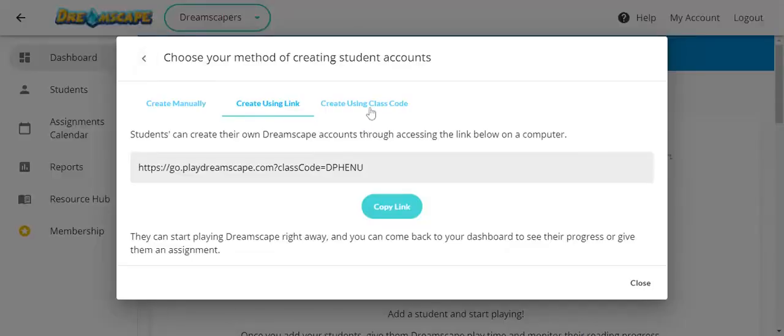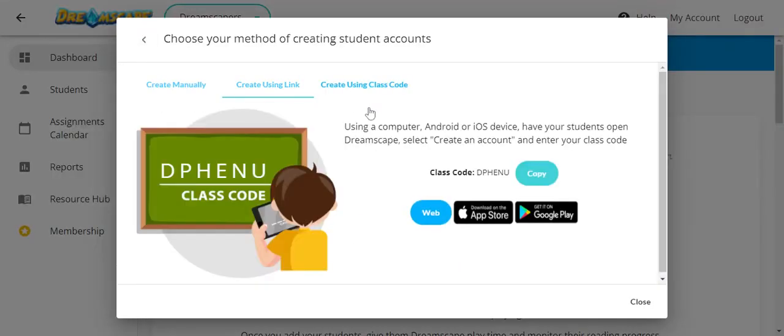The last option would be similar to when students have existing Dreamscape accounts: Create using class code. You just need to get your students to create their own accounts and then enter your unique class code during the registration process.